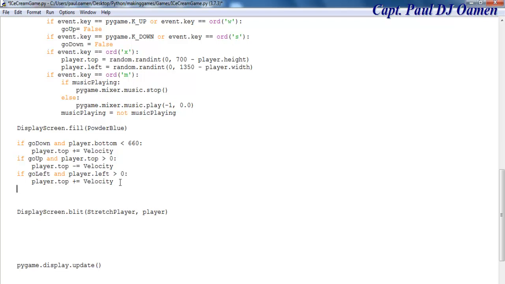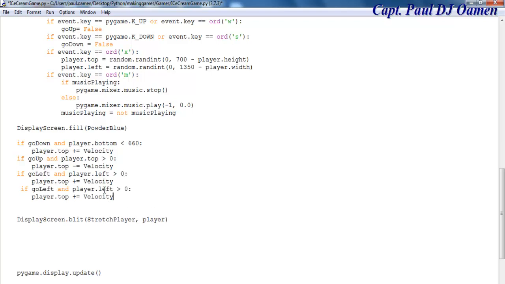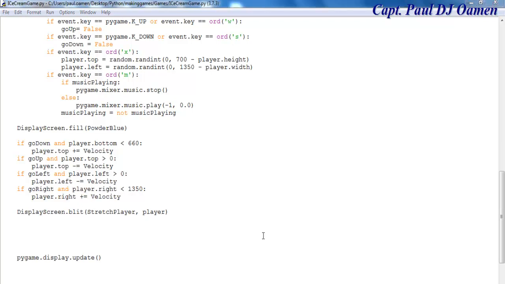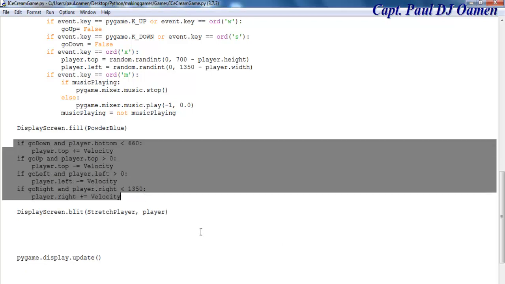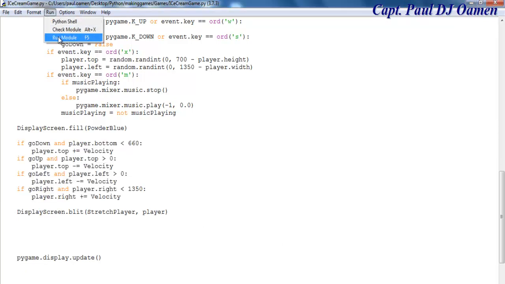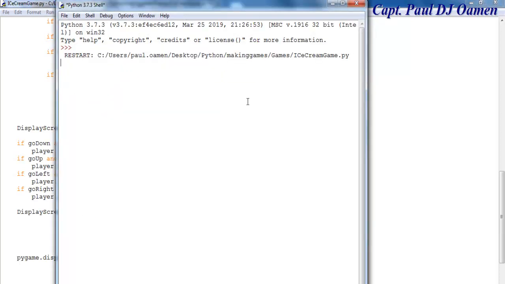Come right down here, paste, and if it's right, that will be less than 1350. There we go. Plus, and this one will be minus. Okay, so have a good look at these lines of code. So I'm now going to run it and see how it's going to work.